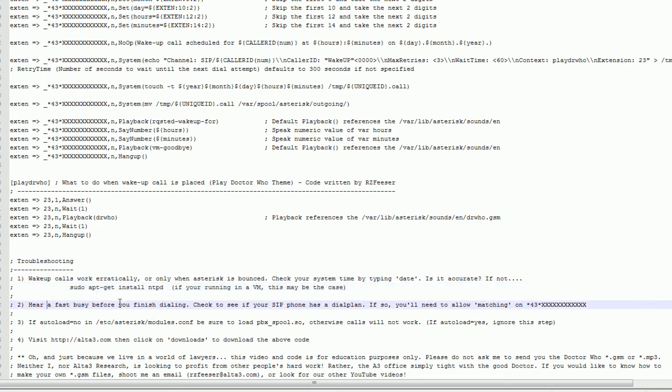If you hear fast busy before you finish dialing, chances are you have a dial plan in your SIP phone that you're using to call from, and you forgot to set the dial plan in that SIP phone. So the call's being ignored because you're not allowed to match on *43* followed by 12 numbers.